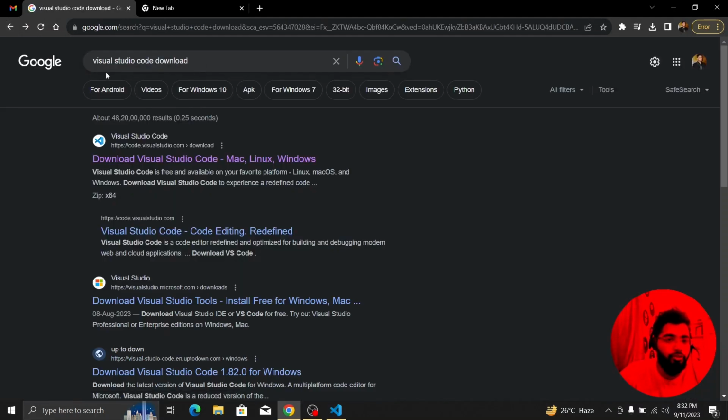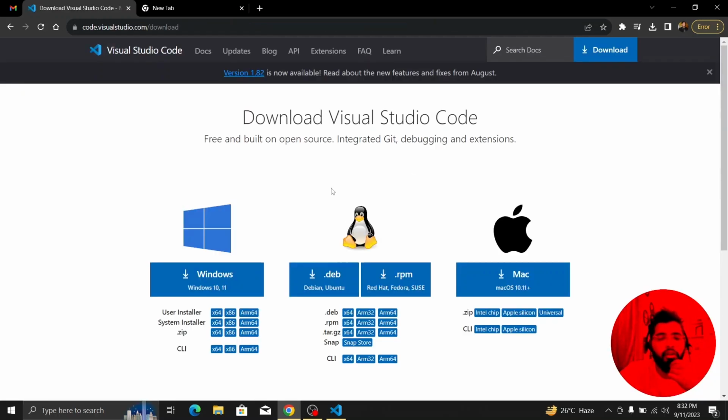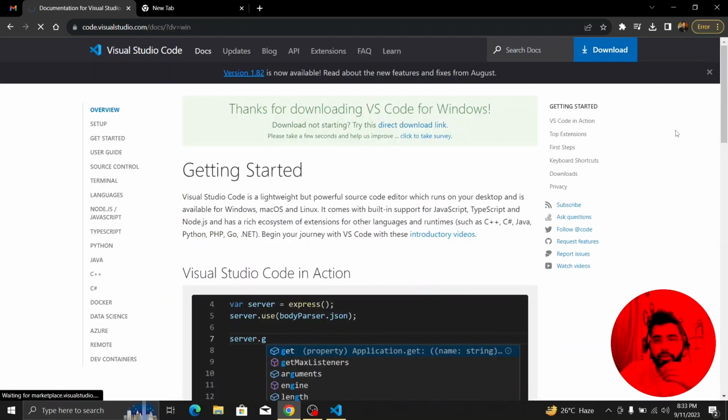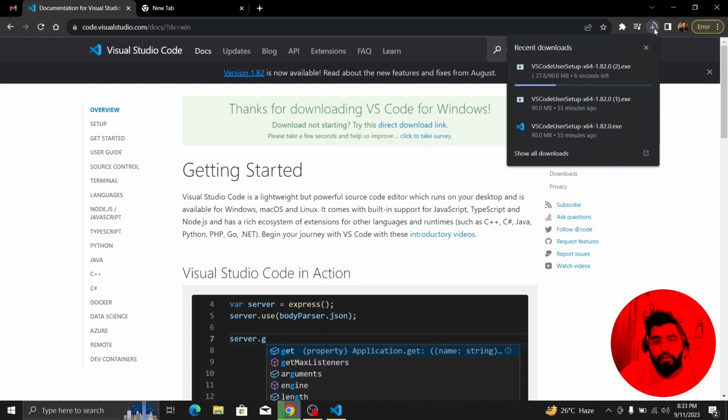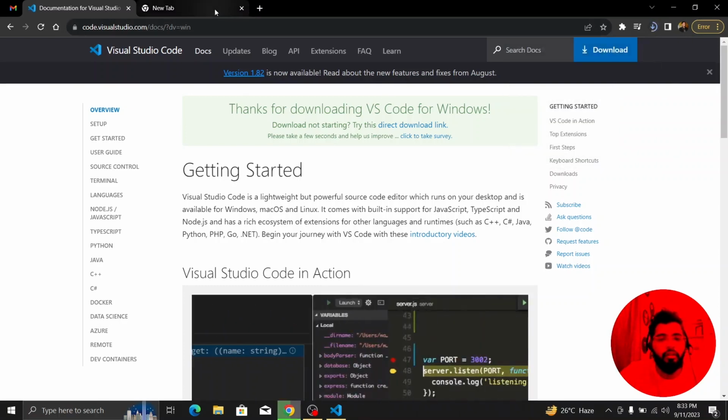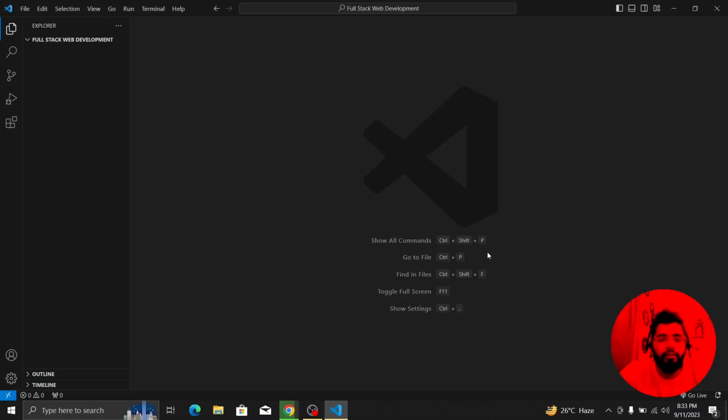The first thing that we need to do is search for Visual Studio Code download, and you'll get the first link. Download the application as per your system configuration. I have gone for the Windows version, and as you can see, I have already downloaded it. It's a basic installation. Just go for next, and then you will be setting it up.